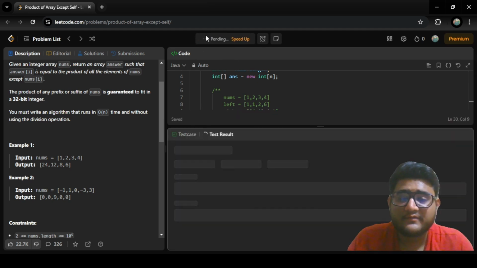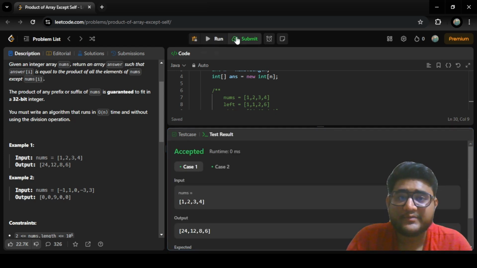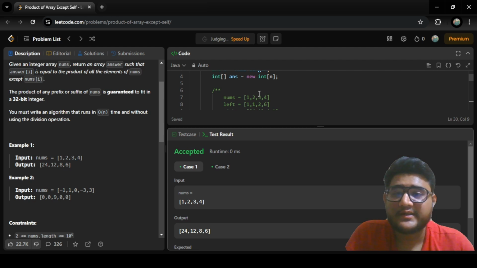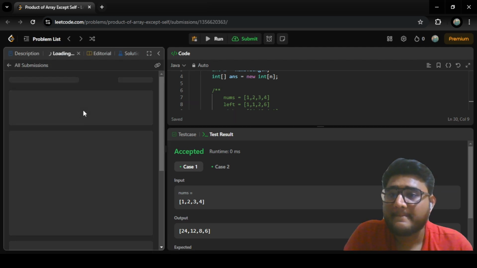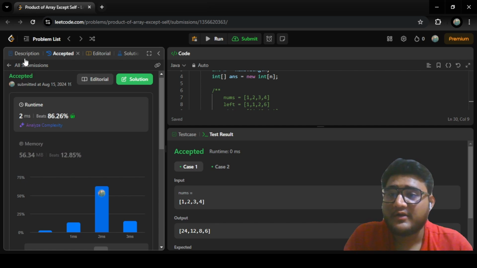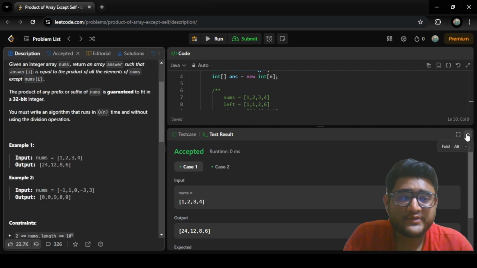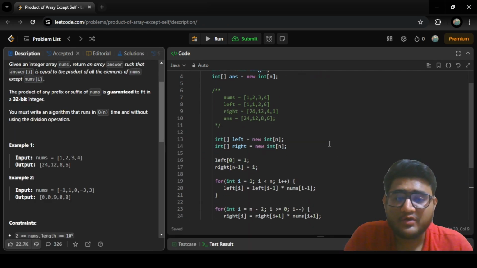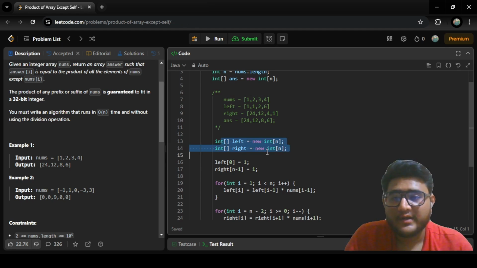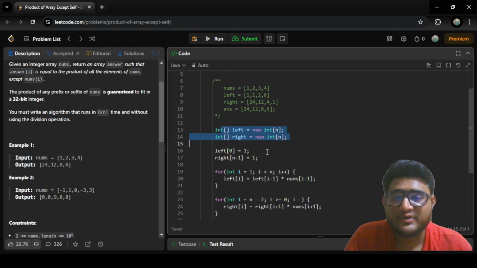Let's check if it's working or not. Yeah, it's accepted. Let's check the time it is taking. So see, it's taking only 2 milliseconds to complete. Okay. And the space complexity of this one is big O of n, because we are using two new arrays to store the values. That's why it's big O of n.